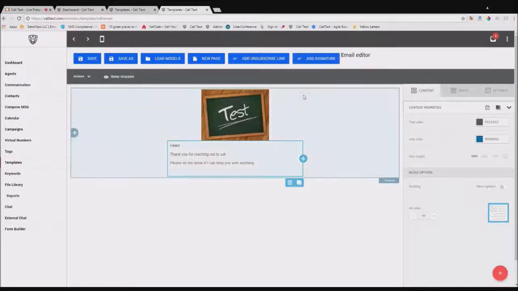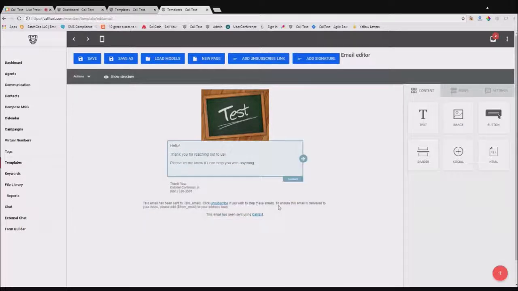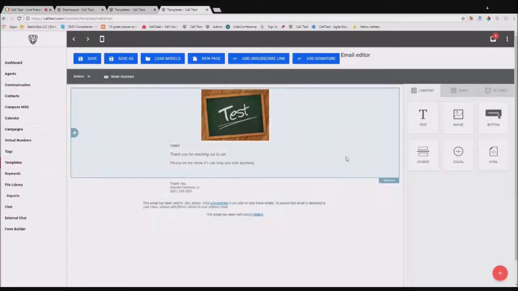And then what I could do is, guys, I can come over here and click on this add signature. So you can see right here, I have my pre-built signature. It says thank you, my name, and then my call text phone number. And then I can also add an unsubscribe link. Okay. You want to make sure that you have that so you don't get marked as spamming. You need to make sure that you're giving people a way to unsubscribe and opt out from these messages.